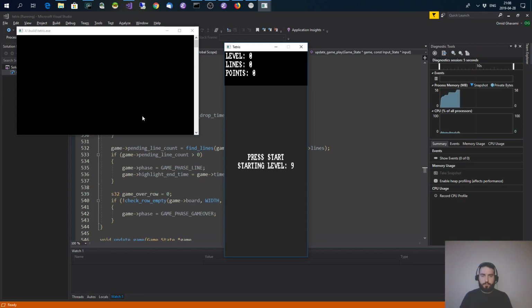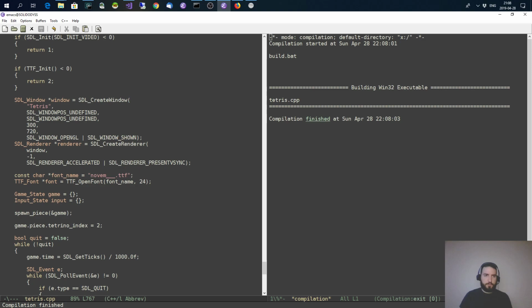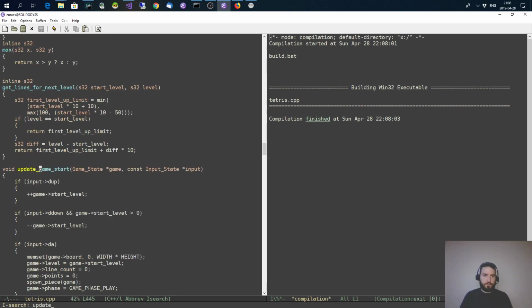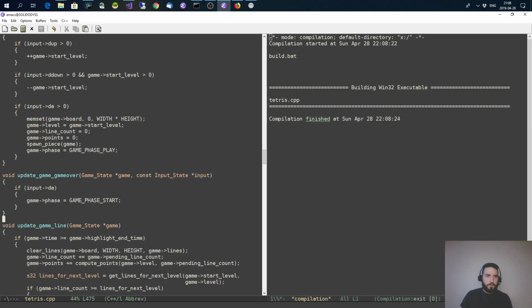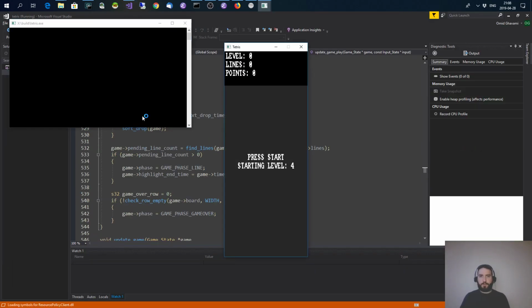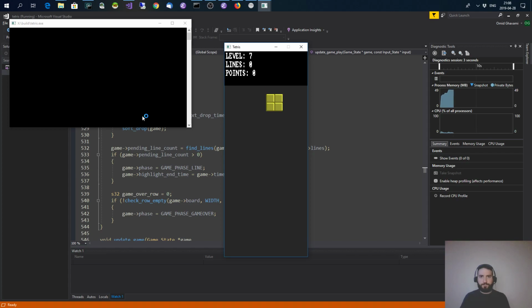Whoa, that's wrong because I did not check if it was greater than 0. I just checked if it wasn't 0. Same with this one. Greater than 0. Game over. Greater than 0. We don't want to trigger this on key release. We just want to trigger it if key is pressed. Let's go. All right, starting level 7.